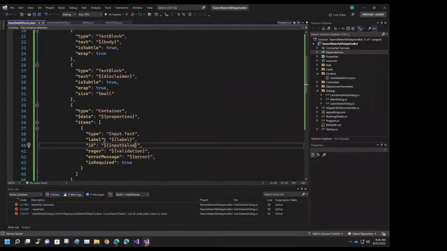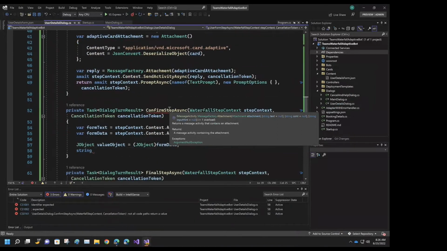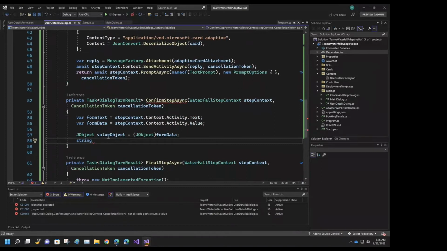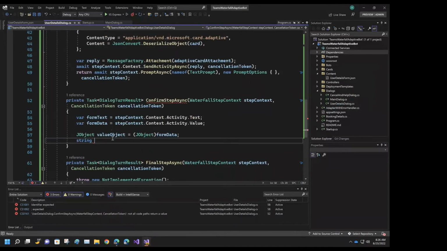Okay, so we have passed the label and we have passed the ID. Now coming back to here, string, what was the ID that we were using? It is input value. So your data will be coming inside these input values.